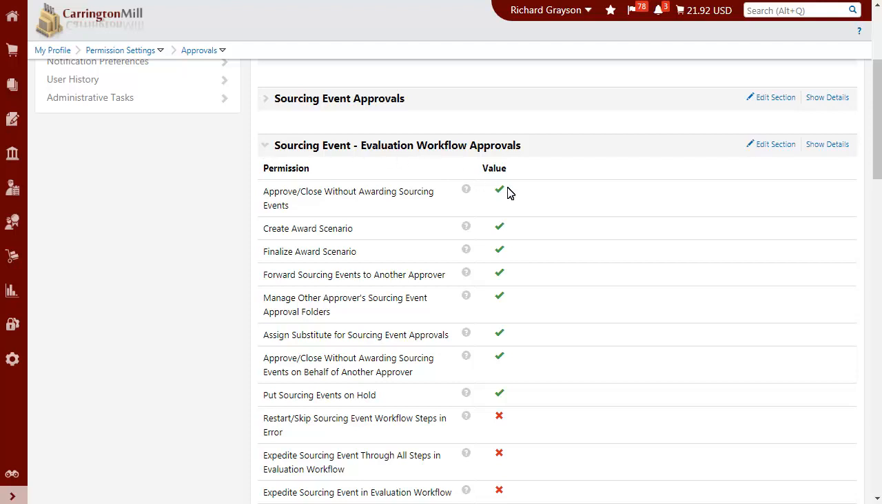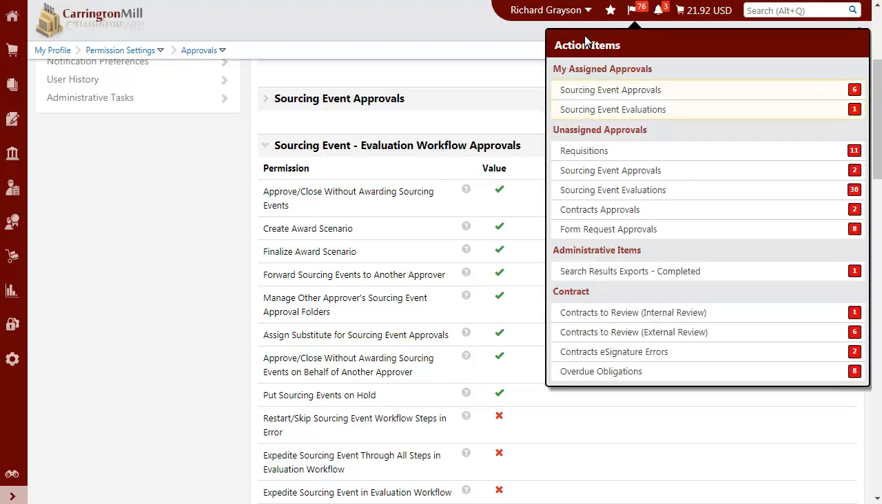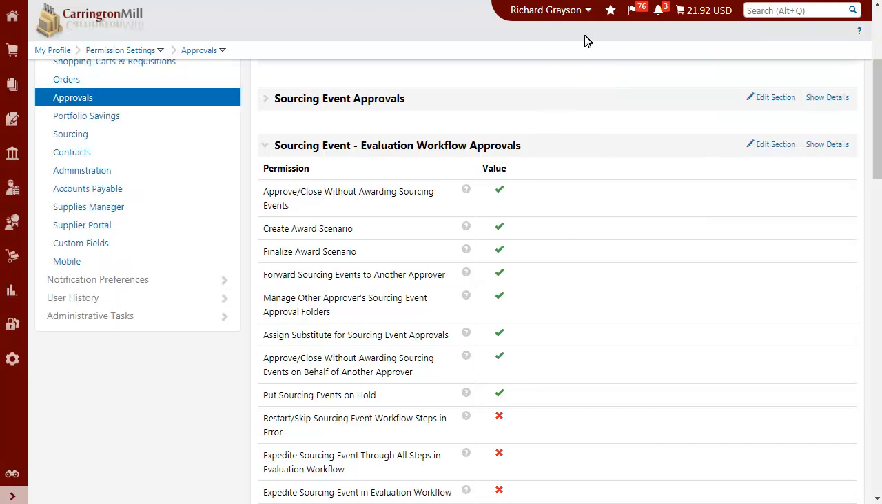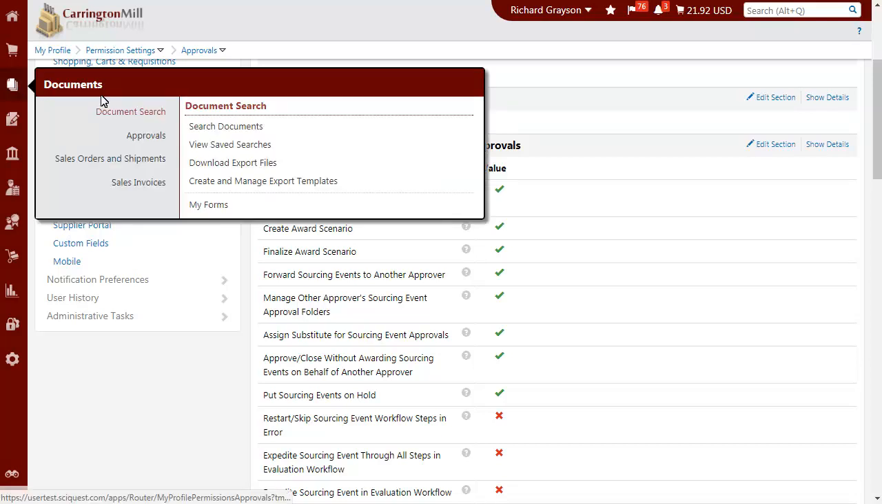When a sourcing event reaches an approval step in its workflow, it is directed to users with the appropriate permissions and project access levels. A notification will appear in the top user menu, and these drop-down menus can be used to access the pending events. To use the left navigation menu, hover over Documents, Approvals, and select My Approvals.